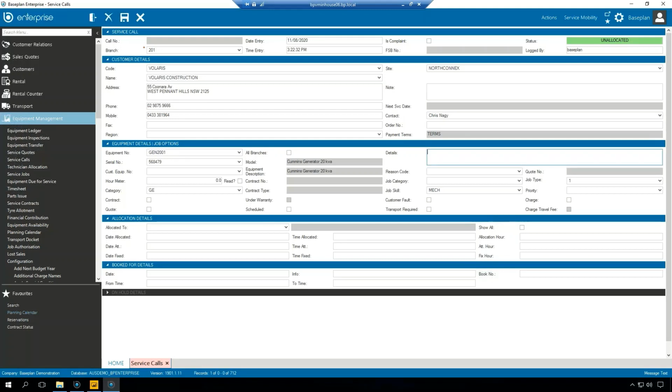I can put in the details here to say it was a breakdown, and I can start putting in things like the reason code, so breakdown, and then the category might be non-operational. Now what we can do is we can actually start assigning the skills here.